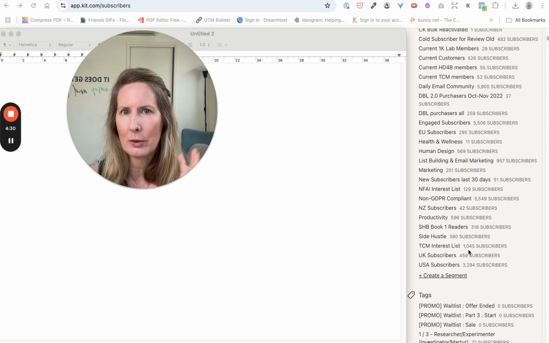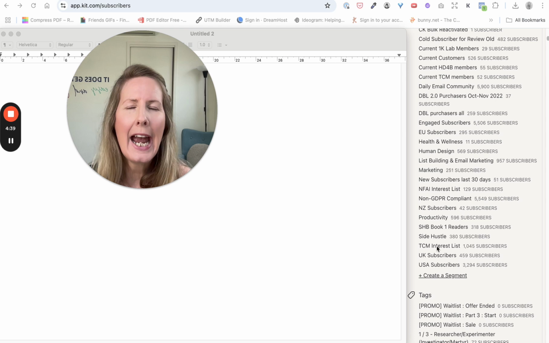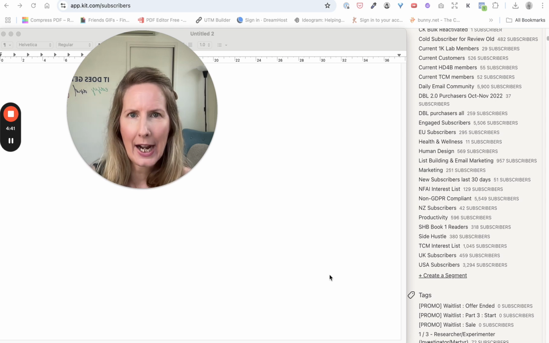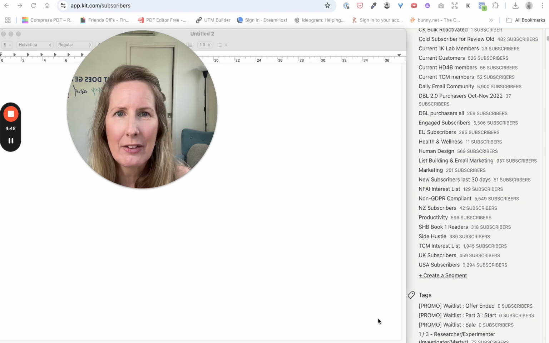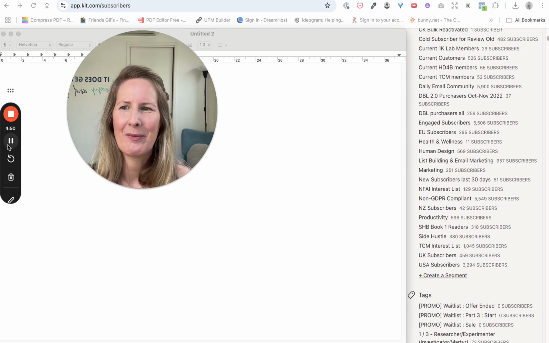So the Cultivate membership, TCM for short, is based on a lot of different things. So we're going to go in and have a look at this particular segment so you can see how that is built out. So I'm going to grab that, take a screenshot of it and put it in the other documents so that we can't see everybody's email addresses.